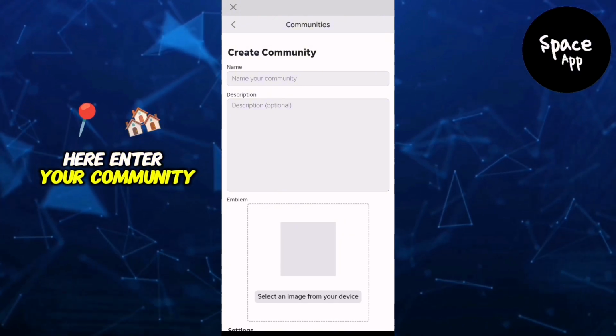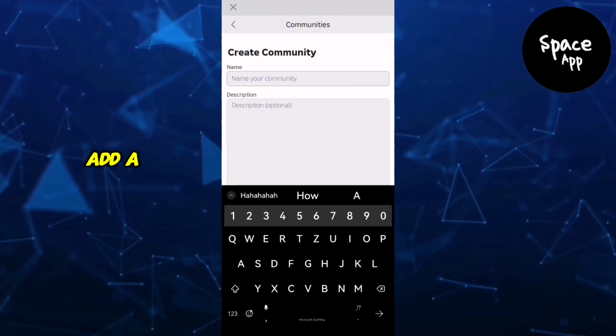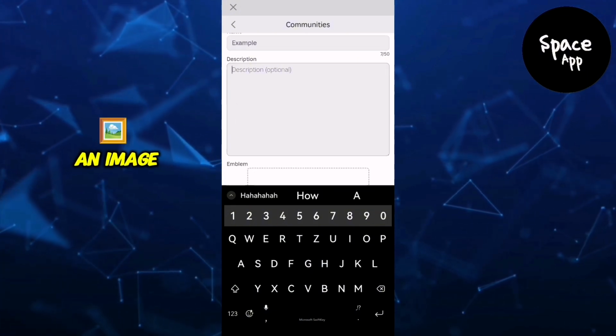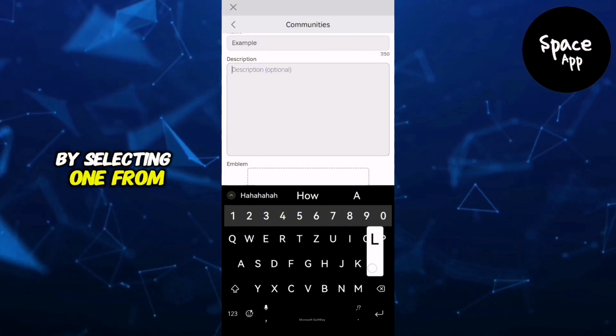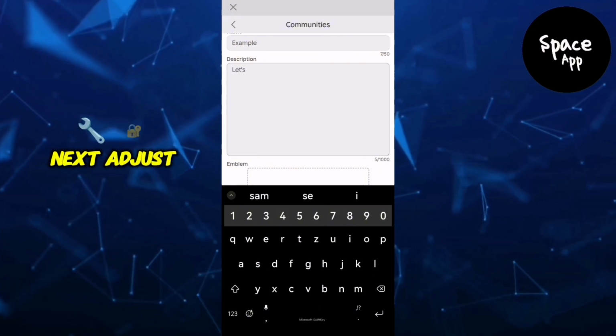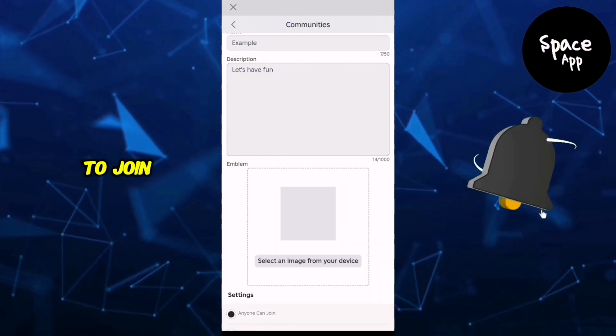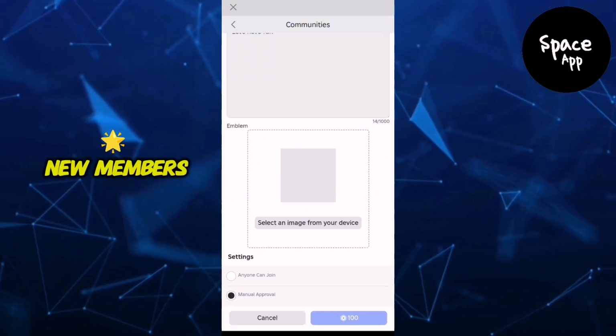Here, enter your community name and if you want, add a description. This is optional. You can also upload an image for your community by selecting one from your gallery. Next, adjust the privacy settings. You can allow anyone to join or require approval for new members.